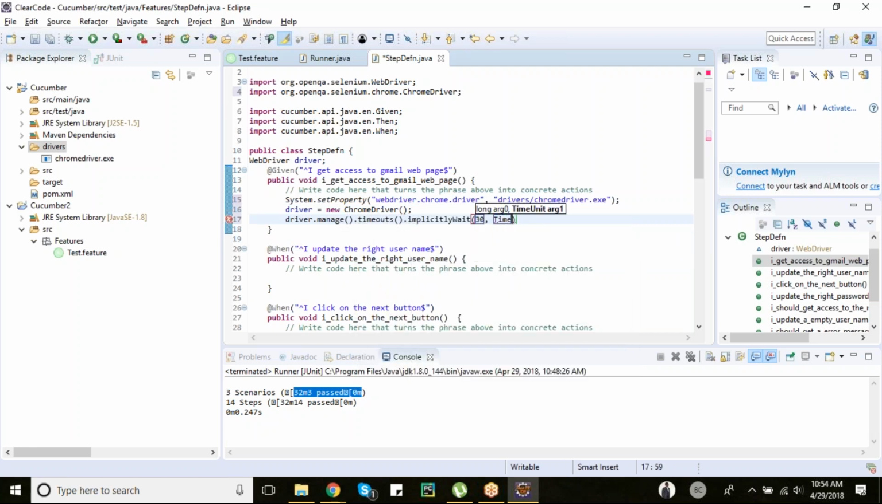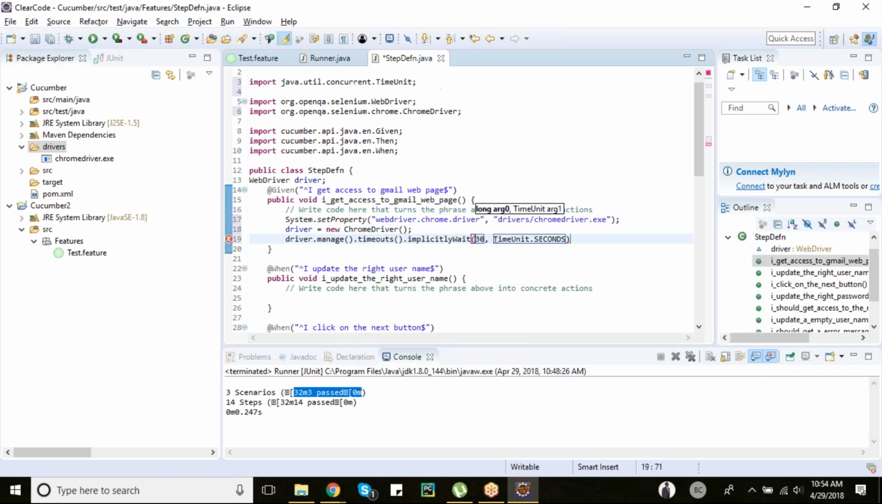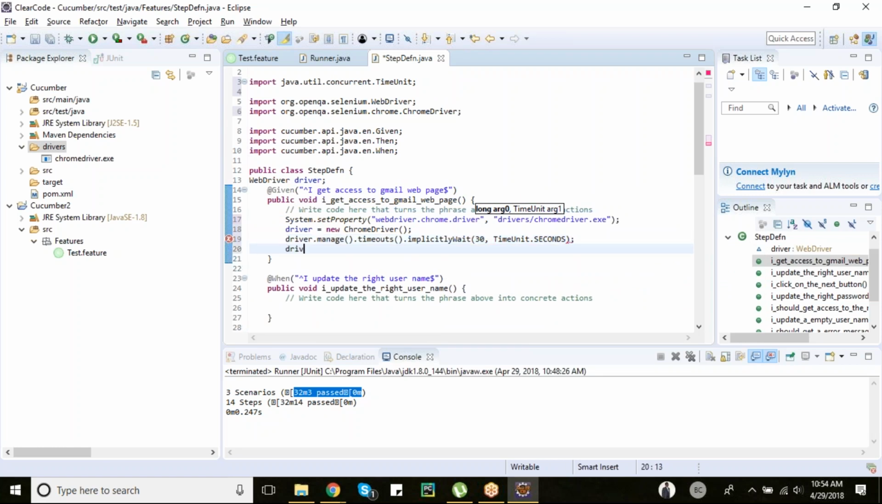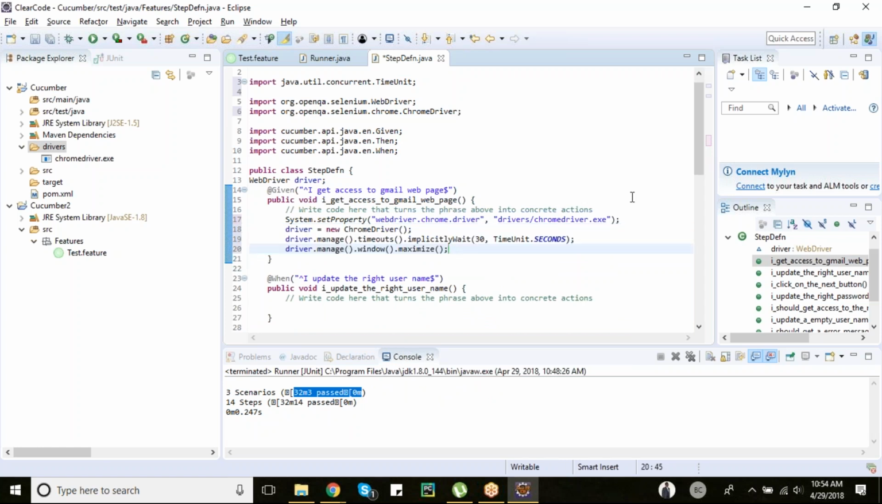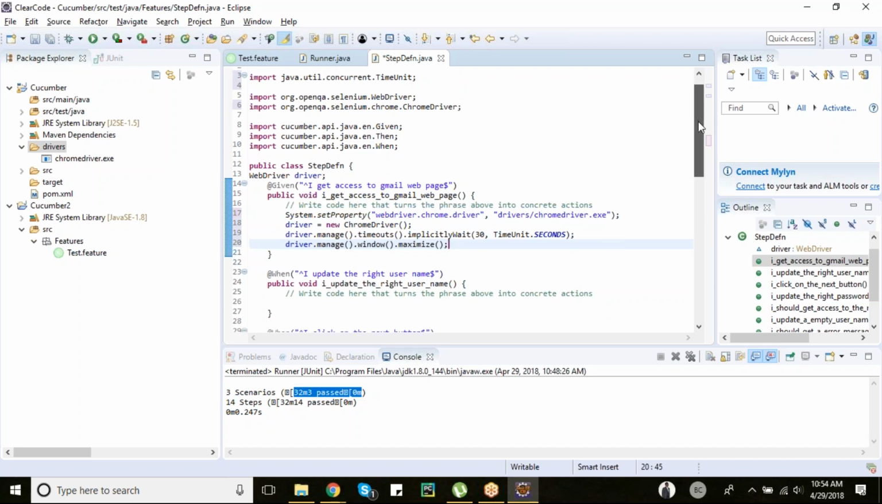Driver.manage().timeouts().implicitlyWait. Then you can say driver.manage().window().maximize(). This is a professional standard of immediately maximizing and fixing an implicit wait anytime you initiate a driver. So these three lines come together irrespective of whatever driver you initiate. There are some industry standards or best practices you can use.